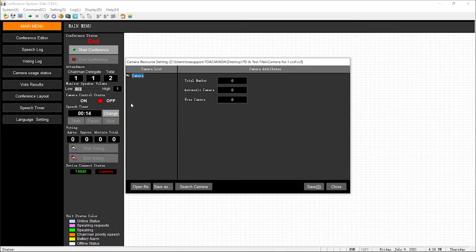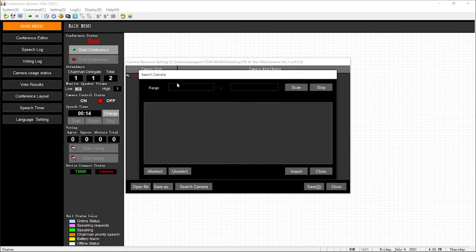The easiest method is to search for cameras. Click the search for camera button. Enter the IP address range of your camera. I know my camera's IP address is .88, so I will enter a short range to find the camera quickly. We can see it's there, and clicking the checkbox will allow us to import it.